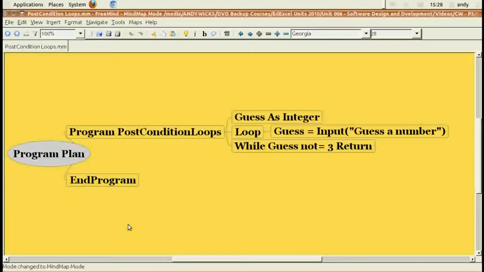Now let's have a look at the same program as a mind map. We've got our program plan, and by pressing insert we get to enter the program name. So program post-condition loops. Hitting enter allows us to put the end program in. Now we can go back to program post-condition loops, press insert to be able to declare our variable. Here's guess as an integer being declared.